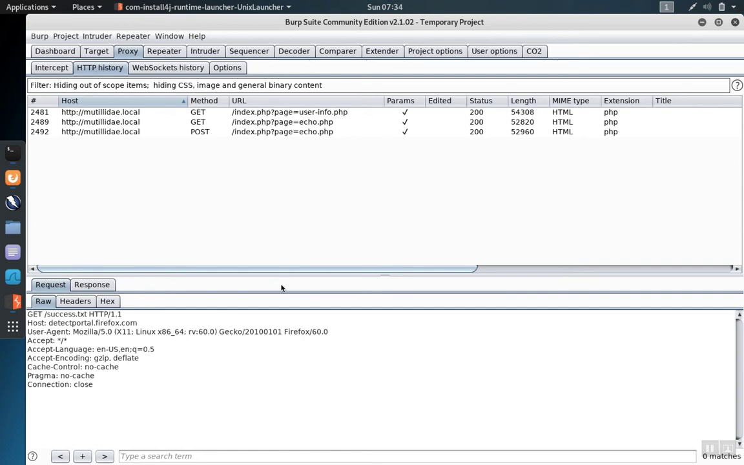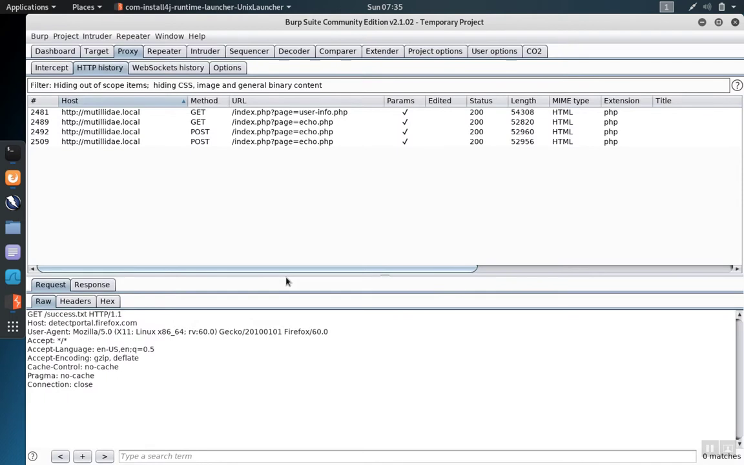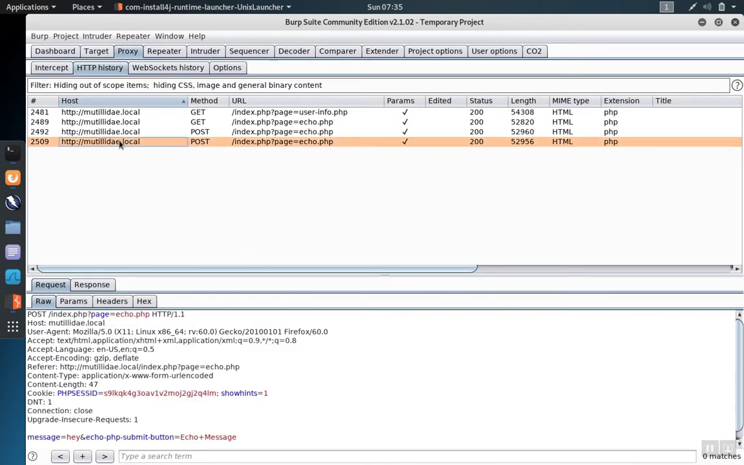The repeater tab is handy to send the same request multiple times or to alter a request before sending it again. For example, we can use a web page to send a request that we want to repeat with different values. In the HTTP history under the proxy, we can see this request was proxied through Burp Suite.